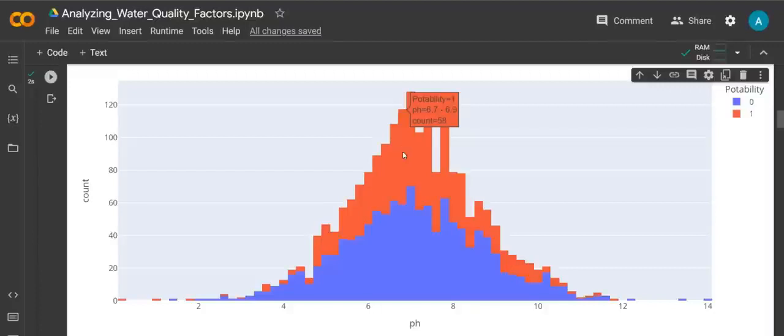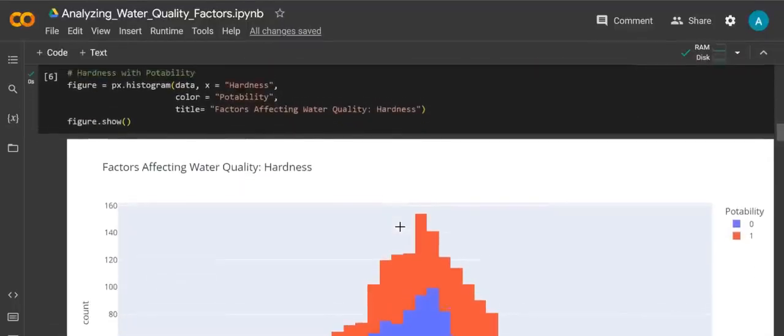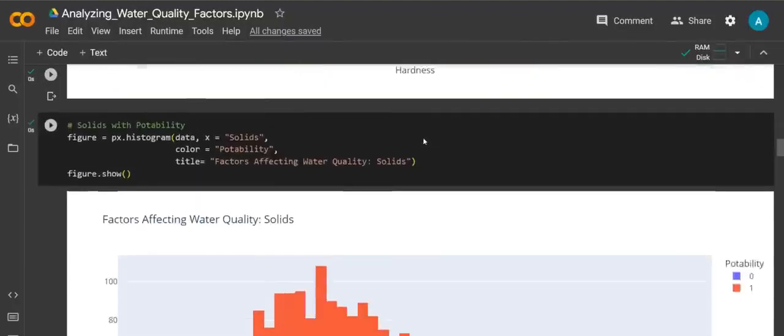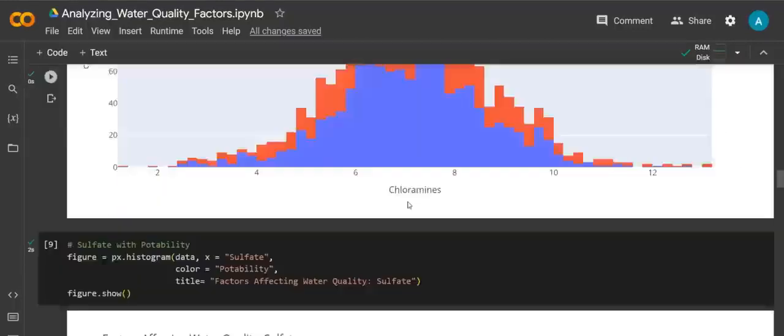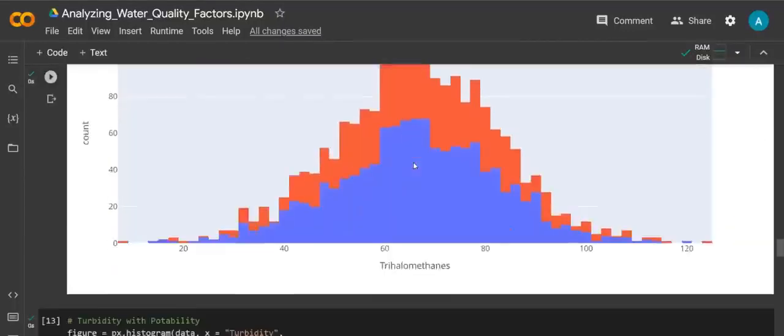Now, what the count value shows is the number of data points from the input data. It is obtained through the process of creating the histogram itself. When you call the px.histogram function from Plotly Express, it automatically calculates the count of data points falling within each bin. This is the histogram of hardness with respect to potability, giving the title Factors Affecting Water Quality and Hardness. Similarly, all these histograms are created to visualize the distributions of various variables based on water potability.